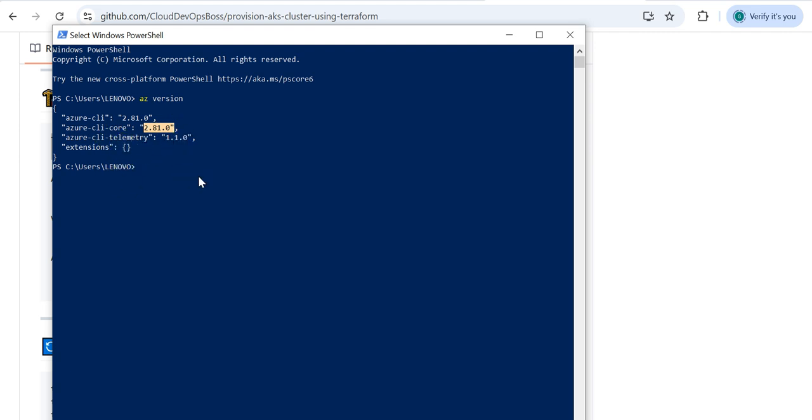Then kubectl. We also need to install kubectl. If you have not installed it, we need to install it. This is a prerequisite. Check the kubectl client version.